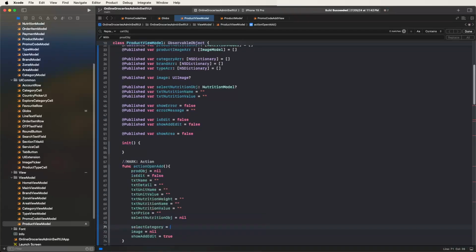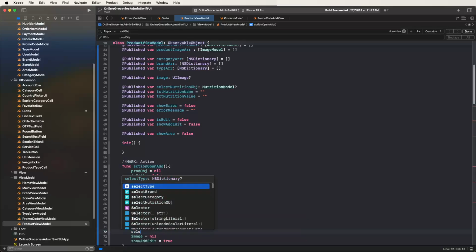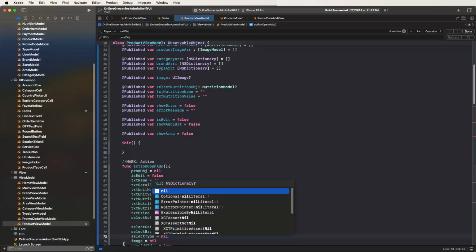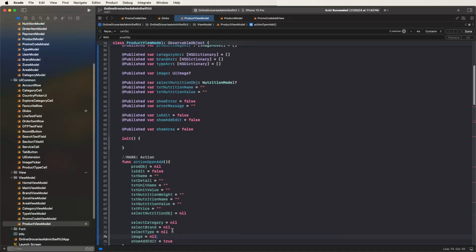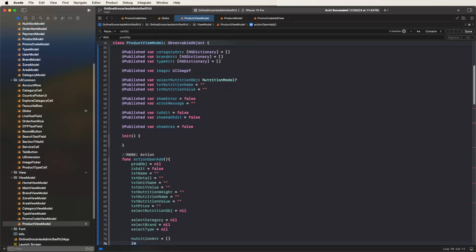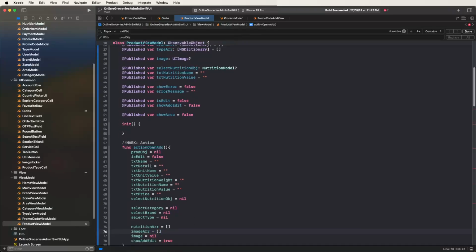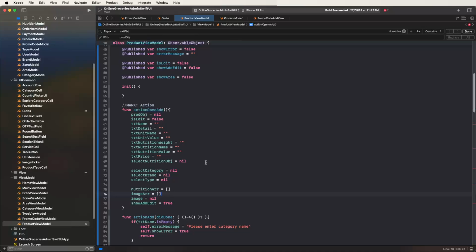Select category set to nil, select brand set to nil, and select types set to nil. Also we need to clear the image and image array, setting the nutritions array to blank and the image array to blank. Like this, we need to clean up the variables. Open the new products action to clean this, then add actions to validate some values.